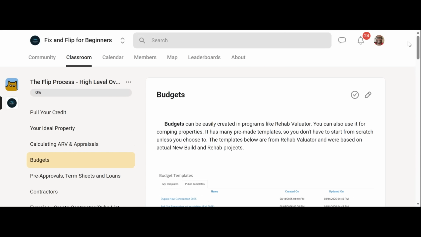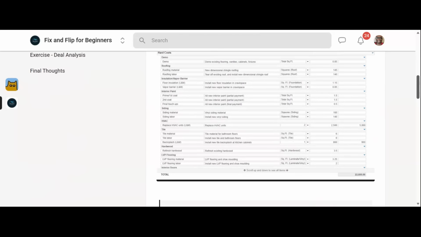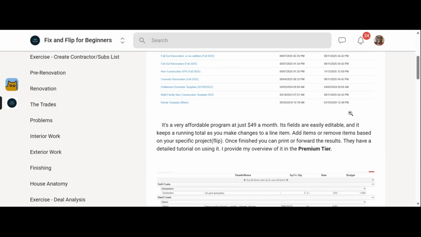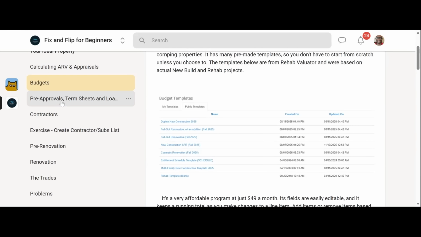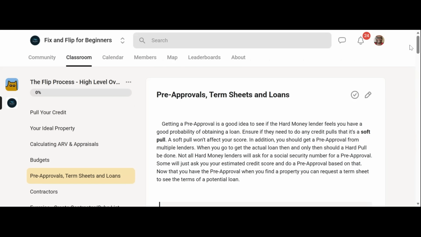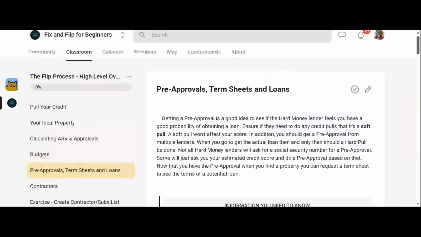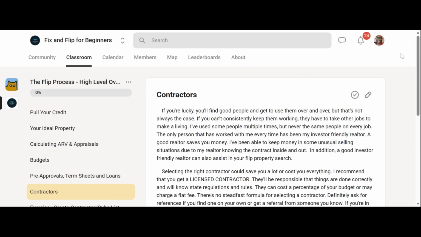Budgets, best places to do your budgets, with templates that are pre-made to help you so you're not starting from scratch. Very useful information when you're brand new. And then talking about getting a pre-approval from hard money, discuss that in the loan process. And you see term sheets, the information you would get from the lender. And then reviewing that, contractors, and so forth and so on.